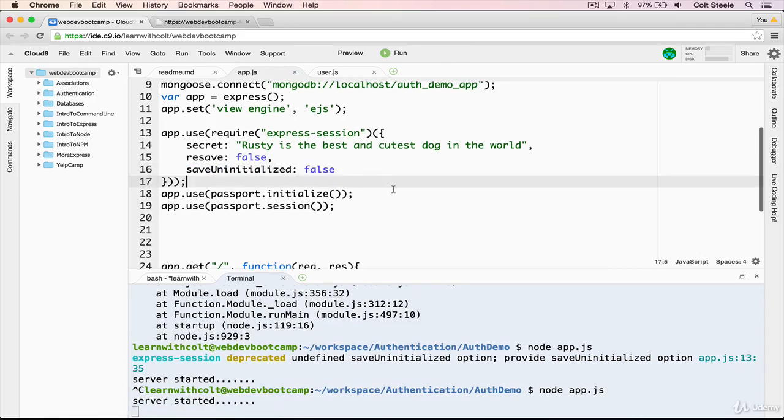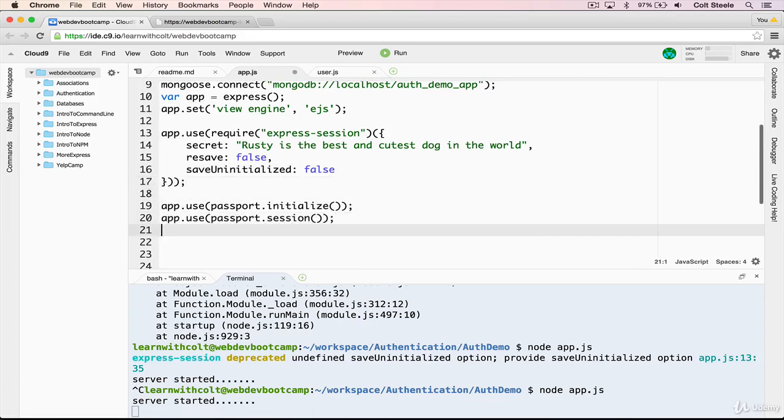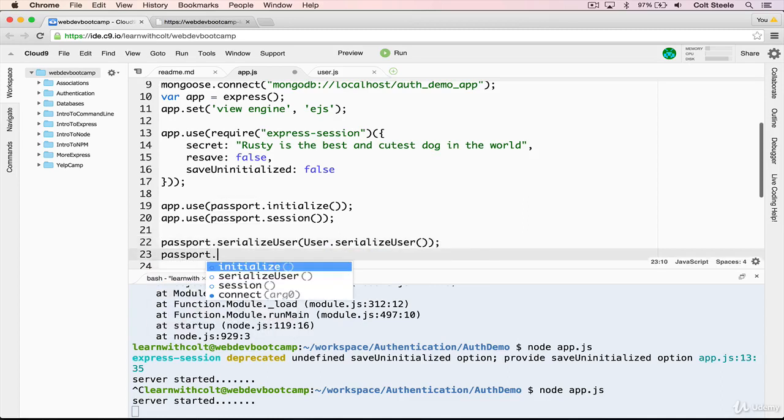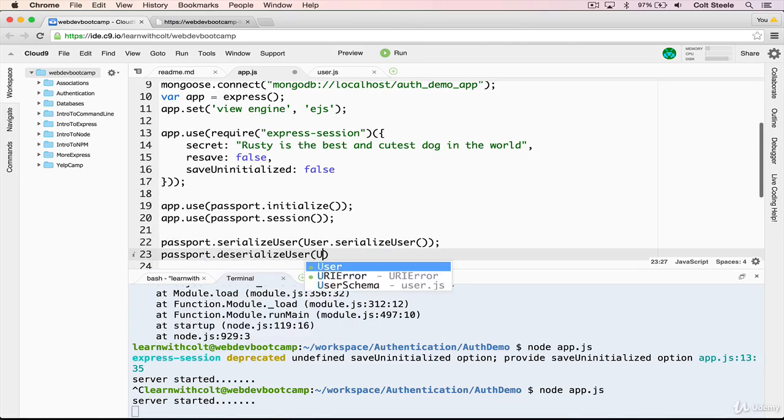Great. We have 2 more lines we need to get set up, and then we can start working on the routes. Those 2 lines look like this: passport.serializeUser, user.serializeUser. I'll explain these in just a moment. And then we want the same line, passport.deserializeUser, and that should be user.deserializeUser. And we need parentheses there.